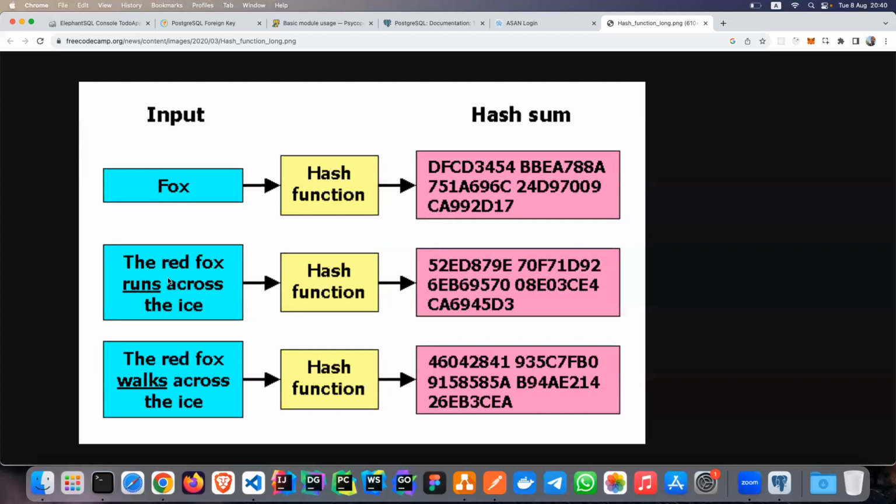If, let's say, they had the same output, it's actually considered a bad hash function. Hash functions should not have collisions, meaning that two different inputs should not have the same output. The main important thing about a hash function is that the same input should always give you the same output.